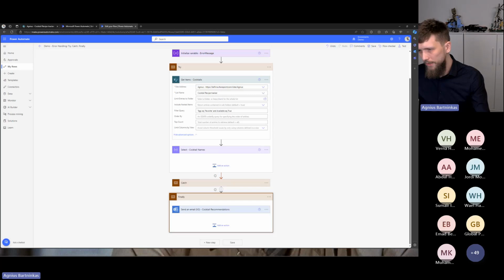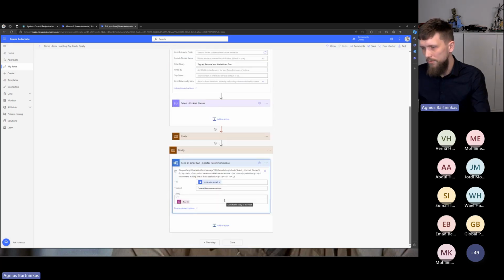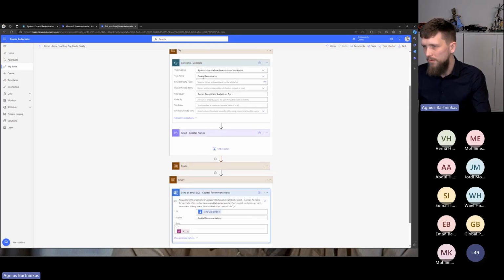It's also quite tricky to continue in most cases, especially if the actions in finally depend on the dynamic content of the actions in try, which means that, in this case, because it needs to send me an email with the contents of the select, I need to build in a relatively complex expression that checks whether or not there was an error. And then pushes an appropriate body into the email to me so that I can handle the possibility of this failing and not returning any dynamic content without making this action fail.